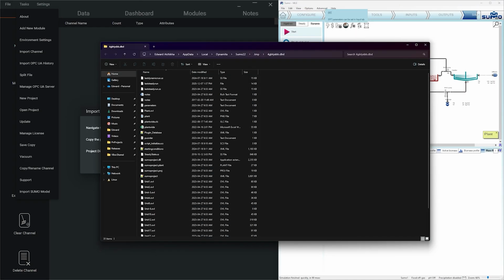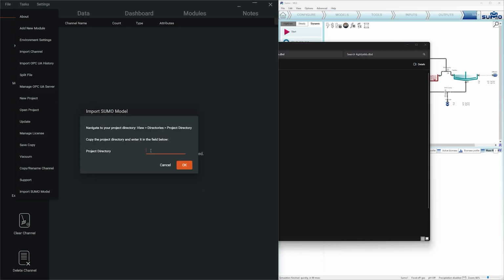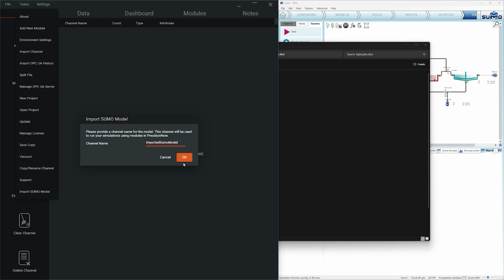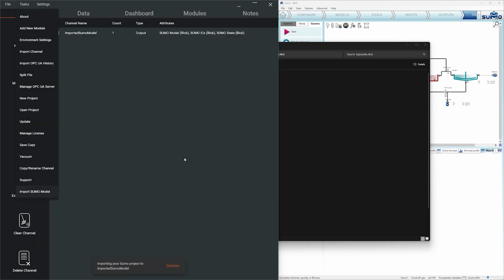The last step is to give the Sumo model a unique dDockDT channel name. In this case, we called it Imported Sumo Model for simplicity. Your Sumo model has now been imported and is available to be dragged onto the drawing board. Because the model has been imported, the Sumo interface is no longer required and can be closed.